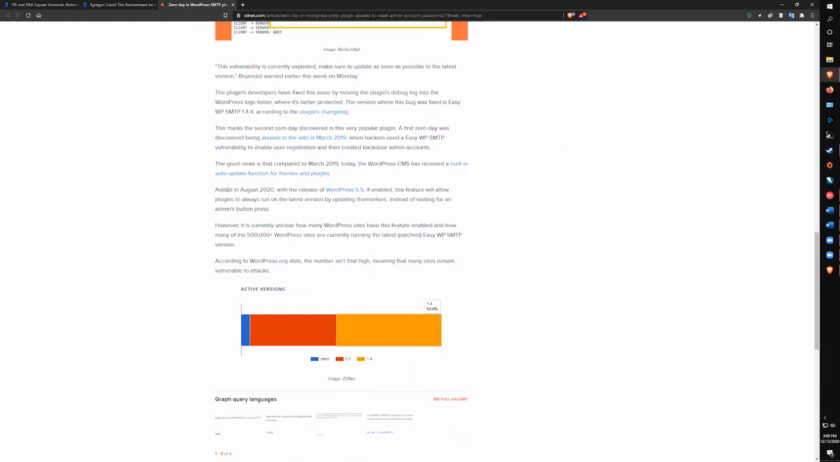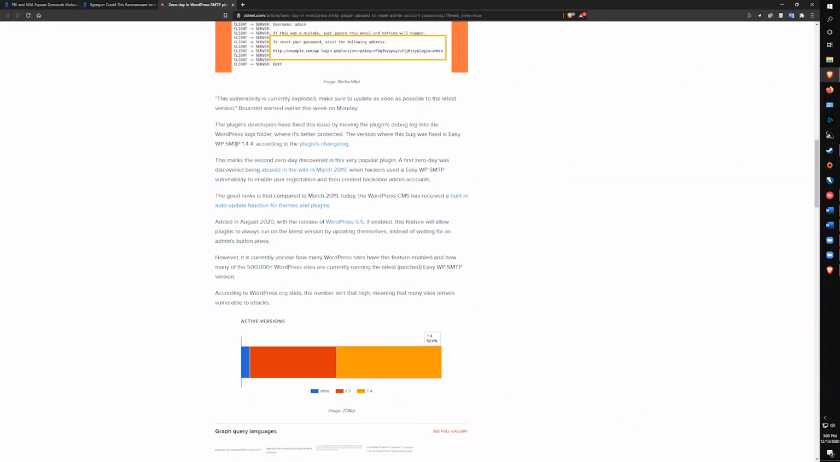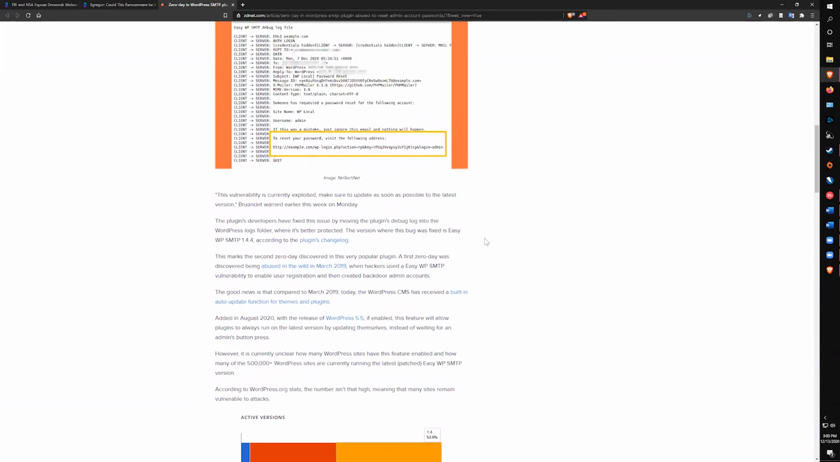So this was fairly recent. It's a new plugin released in August 2020 with the release of WordPress 5.5. It allows the plugin to always run the latest version by updating themselves. Oh, I'm sorry, this is the wrong plugin I'm talking about here. Here it is. SMTP 1.4.4 is the fixed version of this. So if you're using the plugin before 1.4.4, this vulnerability is present.